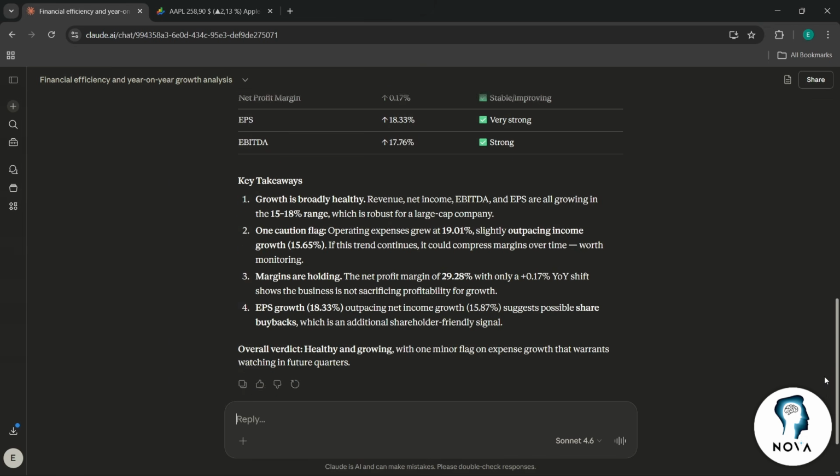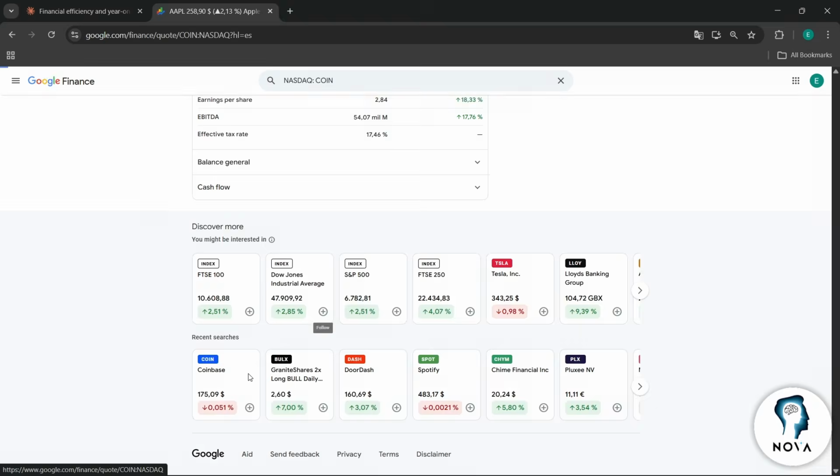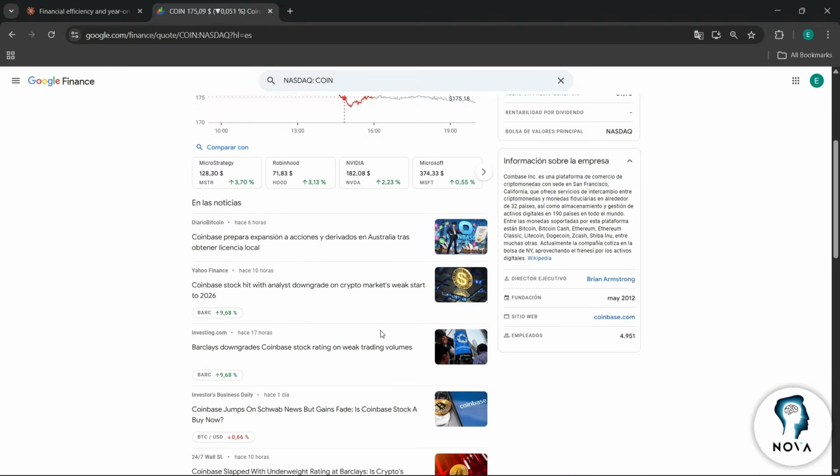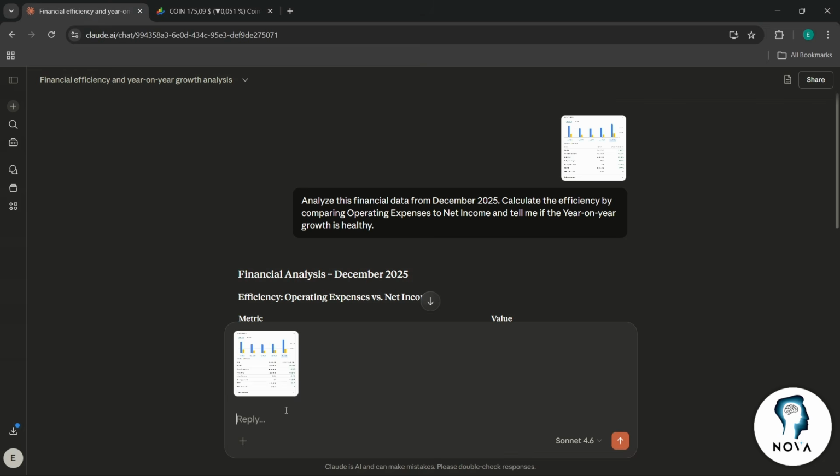But here's the real game changer: comparison. Go back to Google Finance and grab a screenshot of a competitor, like Coinbase. Upload it to the same chat and ask Claude, compare which is better.